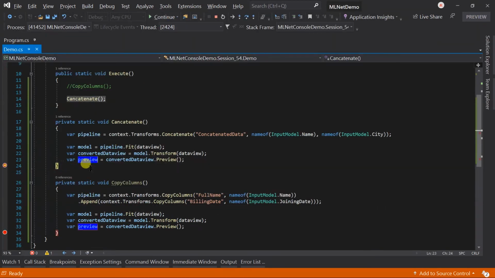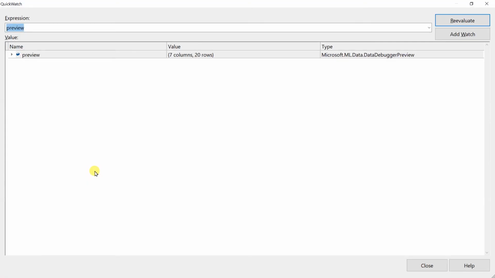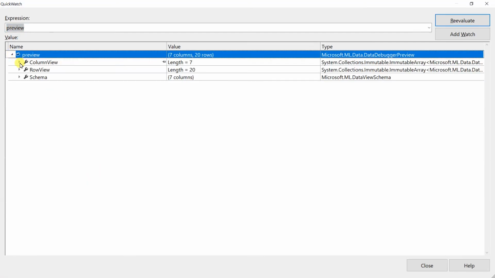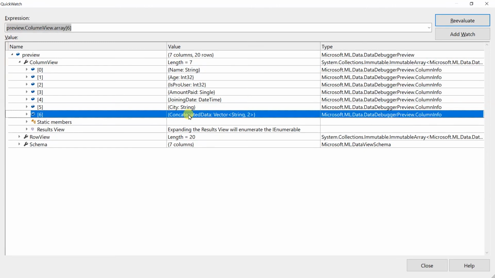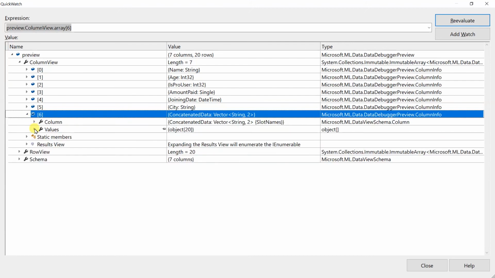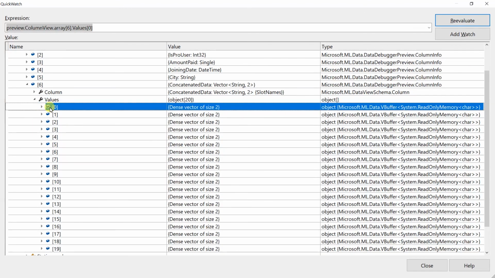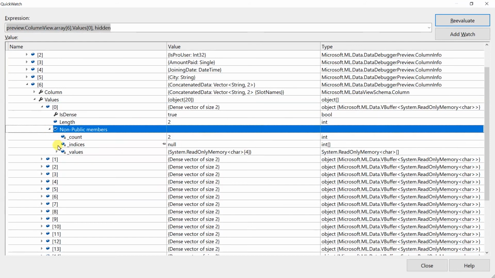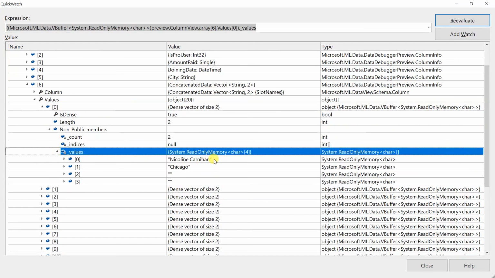Open the quick watch. Here you can see that it includes the new column named ConcatenatedData. Expand it. It contains the dense vector of size 2. And the value includes the Name and the City.